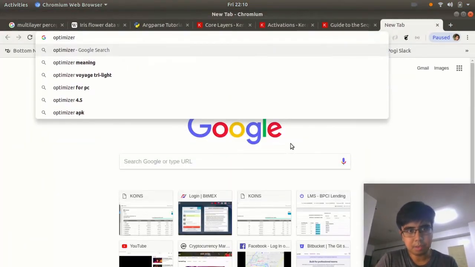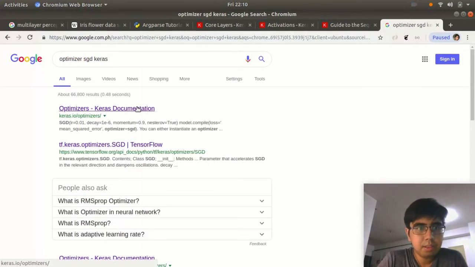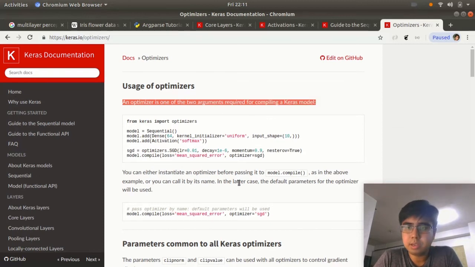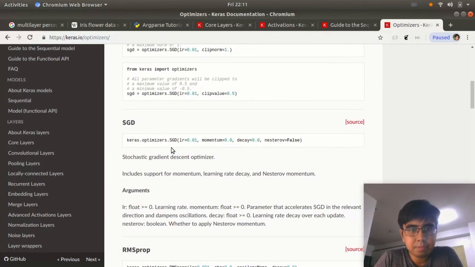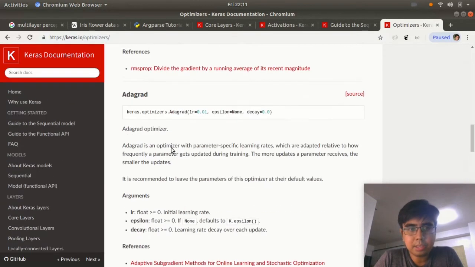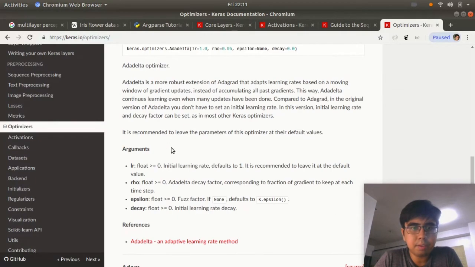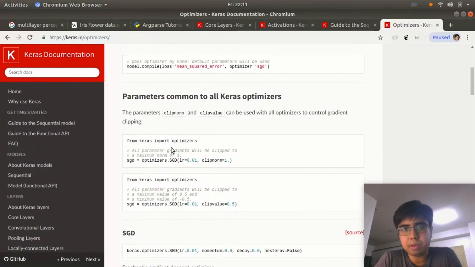Let's look it up. Optimizer SGD Keras. So an optimizer is one of the two arguments required for compiling a Keras model. So we have SGD and others as well. You can read through the Keras documentation. So you have SGD, you have RMS prop, you have Adam, as well as another slew of arguments, right?